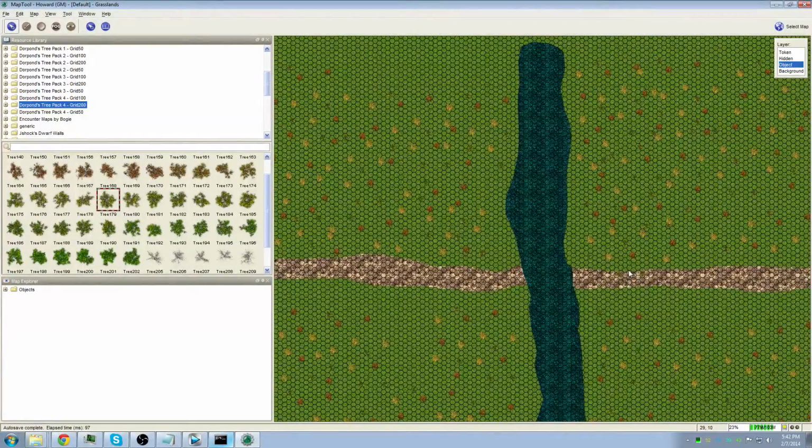Alright, that's good enough for now. Now, a couple things to keep in mind. Obviously, you don't have to go through this much trouble if you don't want to. You can just use fewer trees. You can place fewer larger trees and get a pretty good effect.